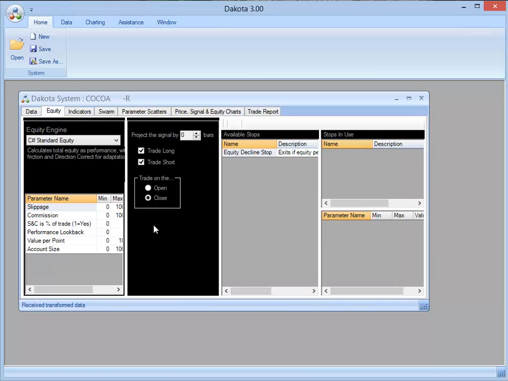The next tab is also familiar to Profit Patterns users: you have an equity engine. That's our word for how equity is calculated. There are a couple of default ones here. It says C# because that's what they're written in.